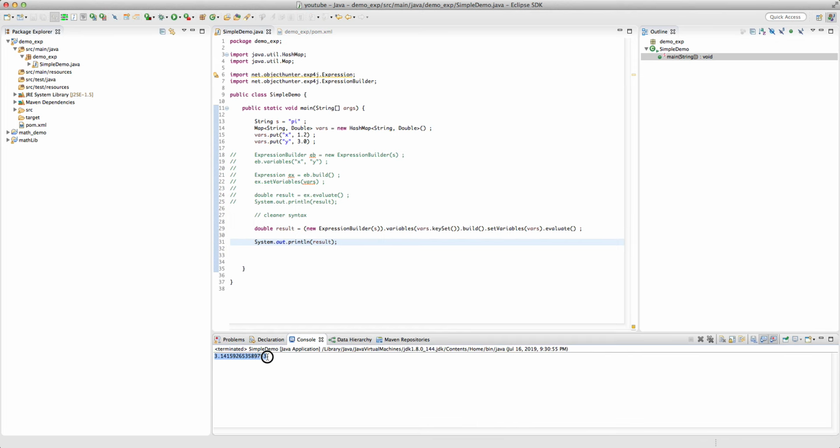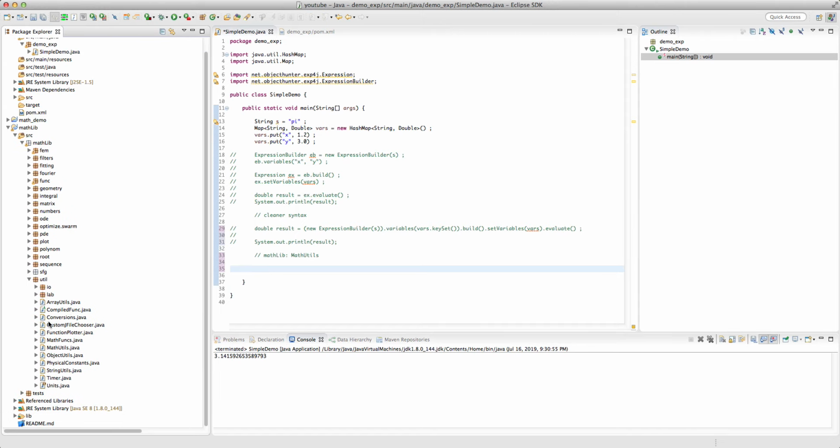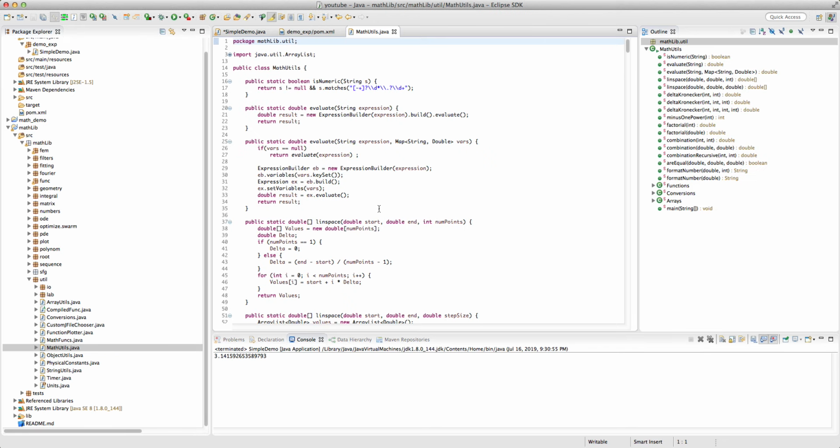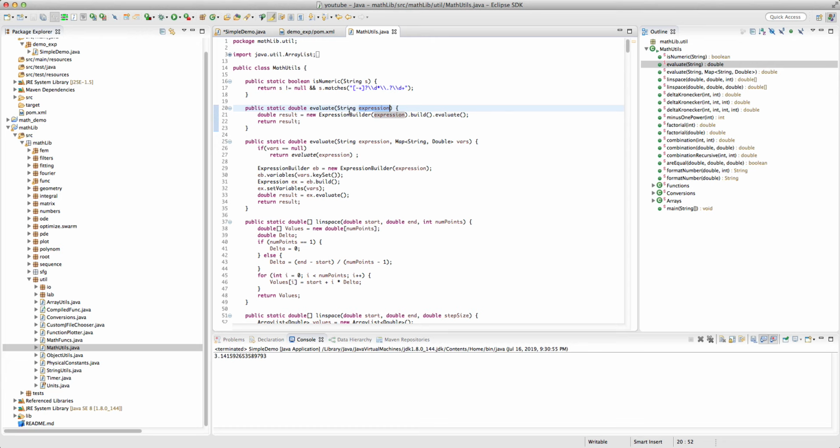3.141565, okay. Now the third way, which I already told you, you can use my mathlib class, which is called MathUtils, and it is in the util package here, MathUtils. I have two methods called evaluate and evaluate. One takes only an expression and it assumes that it doesn't have any variables. It's a pure mathematical expression with no variables, so it just builds it and evaluates it.